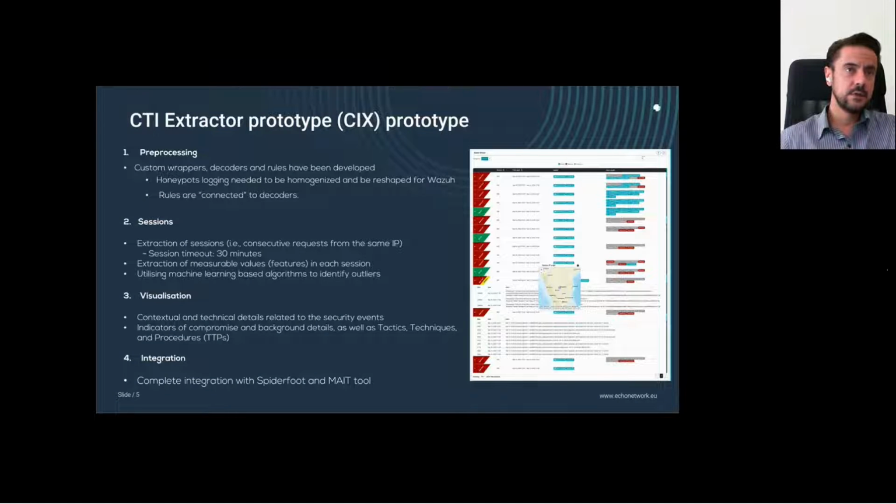A little more into detail. First of all is the processing of the logs. For this purpose, we developed custom wrappers and decoders, because honeypots and actually every native service logs follow different formats, so we have to build wrappers and decoders to actually decode the log itself. So we use the pre-processing to homogenize and get this information ready for Wazuh.